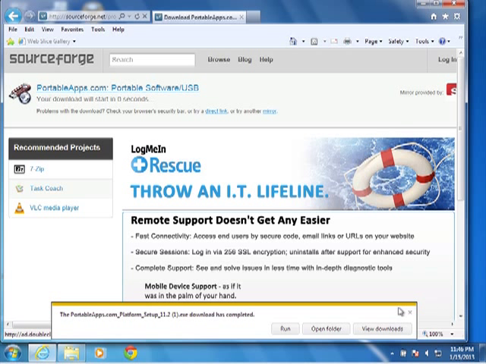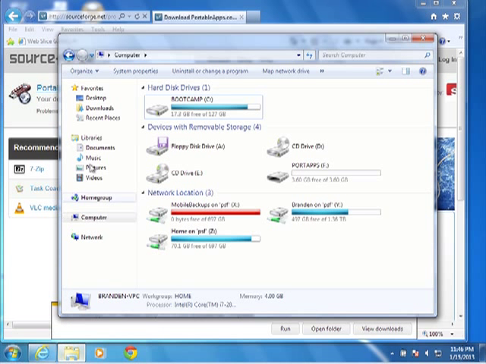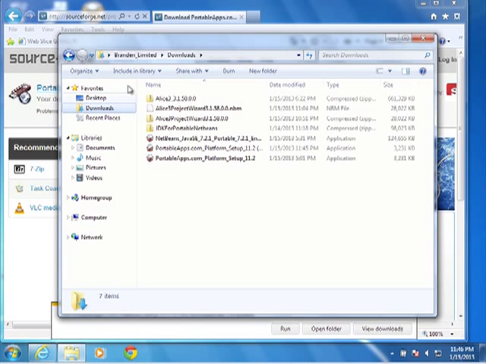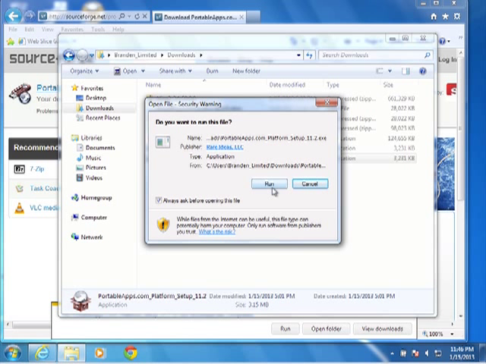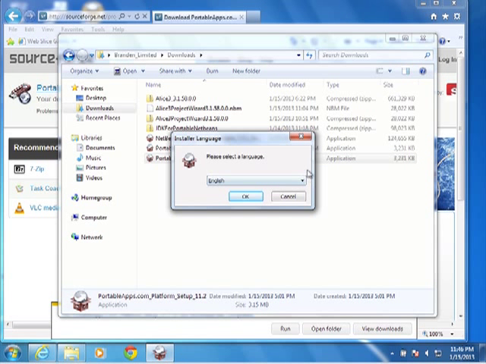Once the download has finished, you're going to go to wherever you saved it. I saved it in my Downloads folder. So I'm going to go to my Downloads folder, and you'll see the Portable Apps platform installation file. I'm going to go ahead and run this program. You may get a security warning. You're going to hit Run. At this point, you're going to be prompted through the installer.